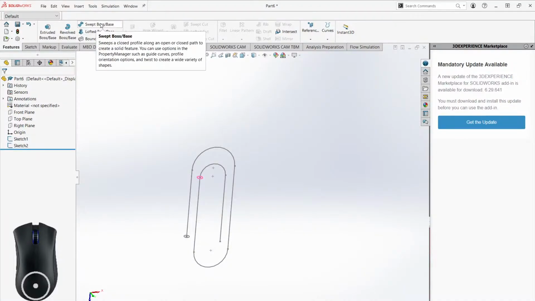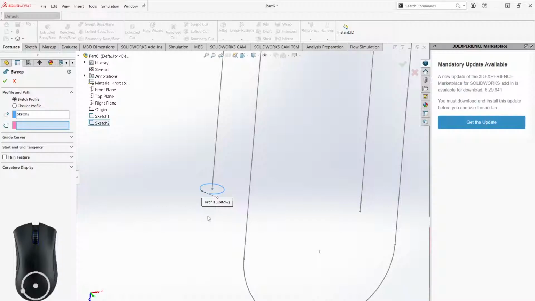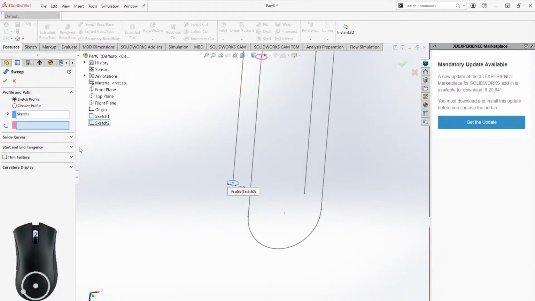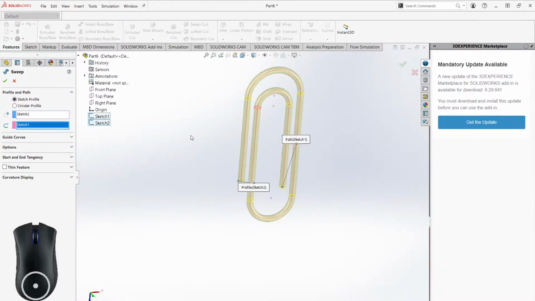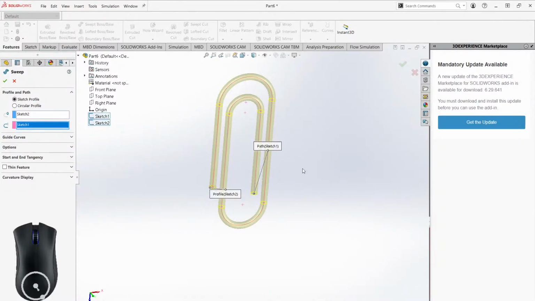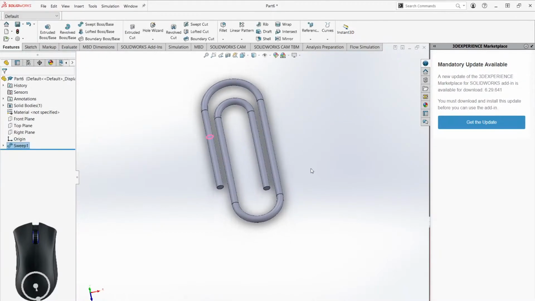So what you have to do with the swept boss base is, here we'll click on it. We have to have a sketch profile, right? And a guide curve. So the sketch profile is just any closed sketch, right? That's typical for extrudes, right? So I'm going to choose my circle down here. And then my guide curve is the other one, the one that I want the circle to follow. And I'm just going to click sketch 1. And you can see our preview is the entire paperclip, like this. And now I have a paperclip shape here in SolidWorks with only 2 sketches.